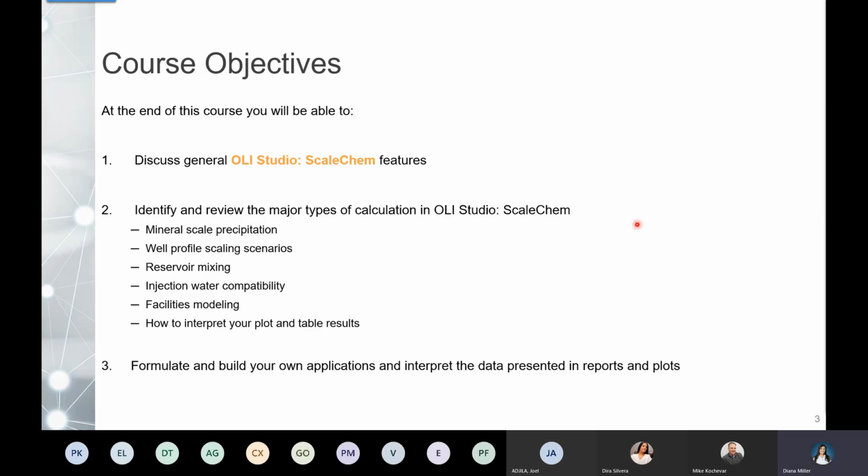These are the main course objectives, but as I mentioned before, the most important objective for me is that at the end of this course, you will be able to take any problem or issue that you have in the field and reconstruct it in the software, and also interpret the results of the simulation. Our goal is to get everyone comfortable entering data and learning where to find the critical information.